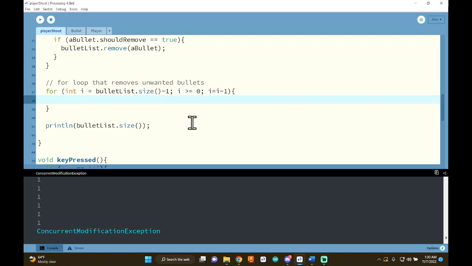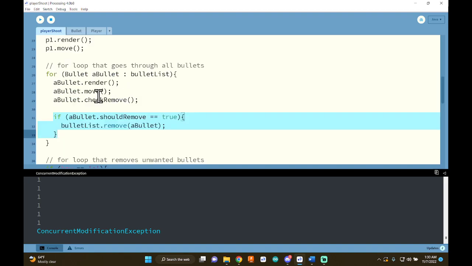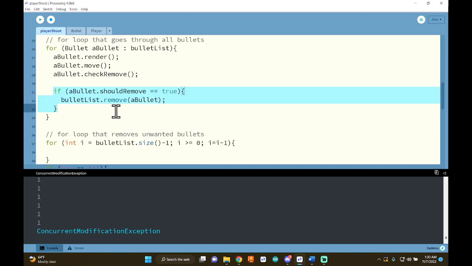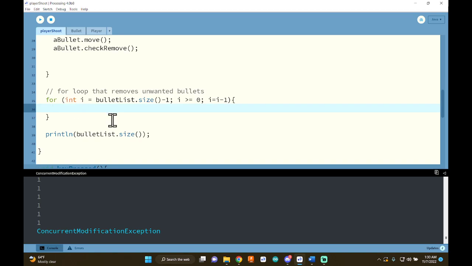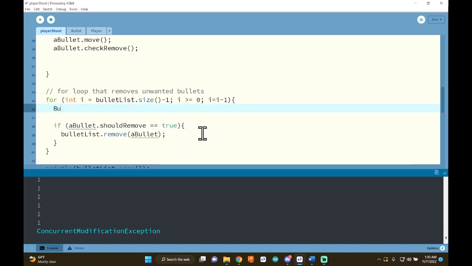Cool. Now what do we do? Well, I'm just going to take this if statement and remove it from this other for loop. So I'm going to cut it, then paste it in here. Now it's going to freak out because it does not know what a bullet is. That's no problem. I can redefine a bullet here by saying bullet equals bulletList.get(i).